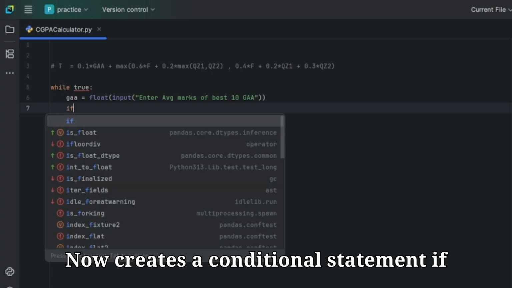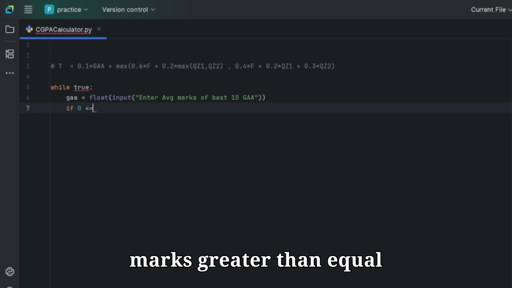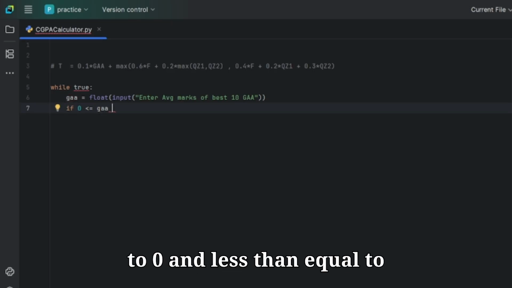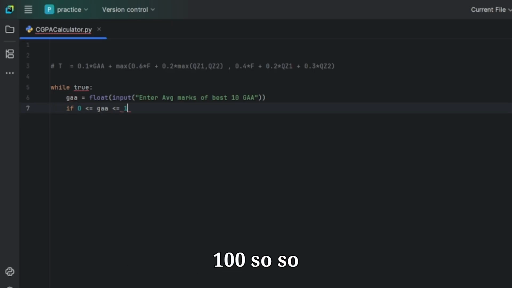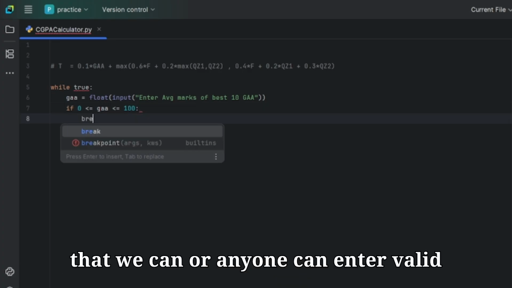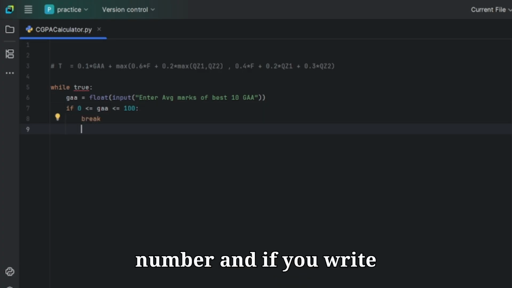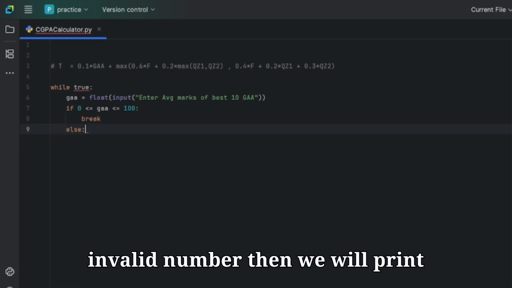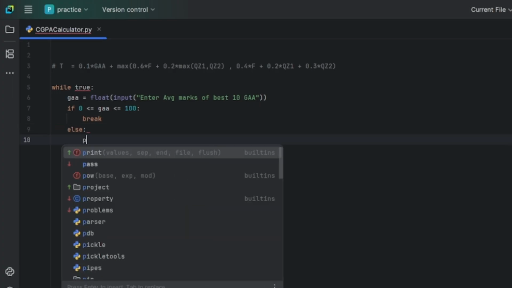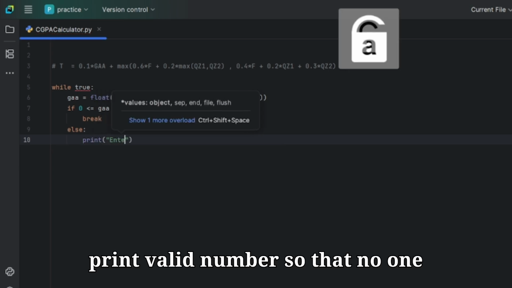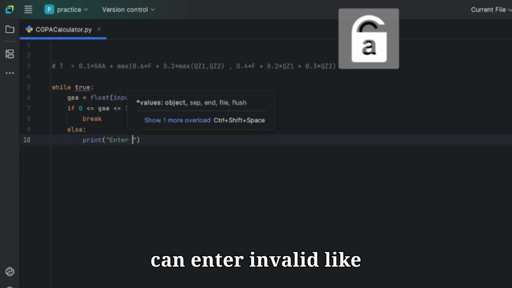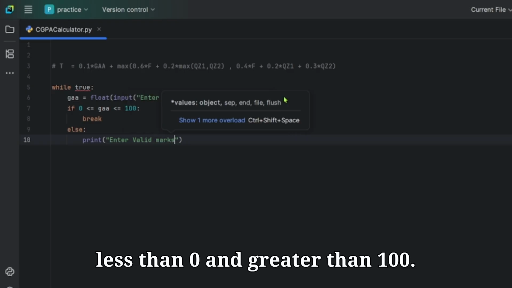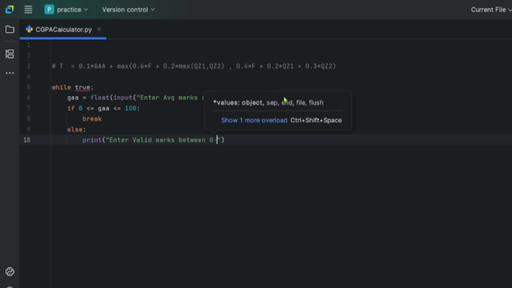Now create a conditional statement: if marks are greater than or equal to 0 and less than or equal to 100, so that anyone can enter a valid number. If you write an invalid number, then we will print a message so that no one can enter an invalid value, less than 0 or greater than 100.